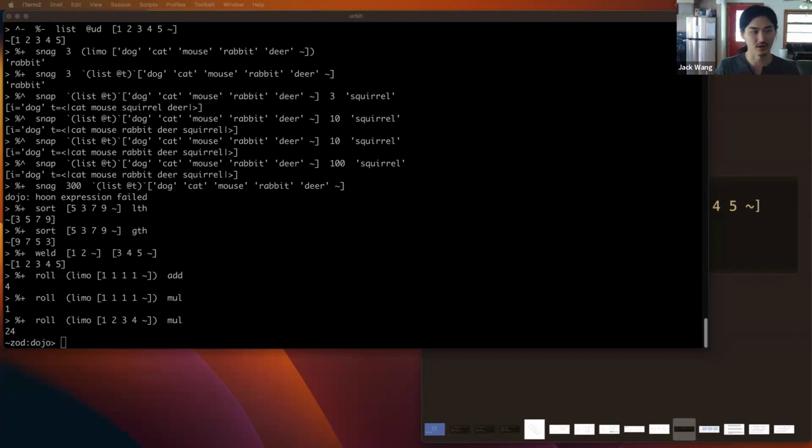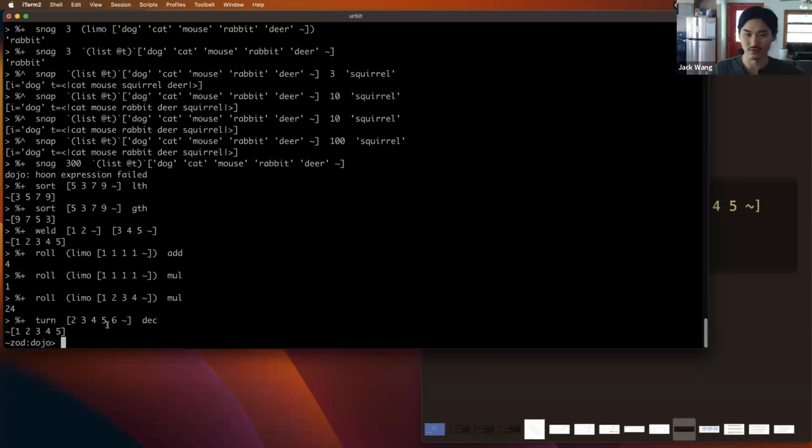There's another interesting one called turn, and this may also map to something that you're familiar with from another language. So we have turn, list, and then dec, which is just the function or gate that takes an atom and decrements it, right? So what's going to happen here? It went from 2 3 4 5 6 to 1 2 3 4 5. Yep, exactly. Great answers. So turn is just going to take this gate, apply it to every member of the list and return the new one.